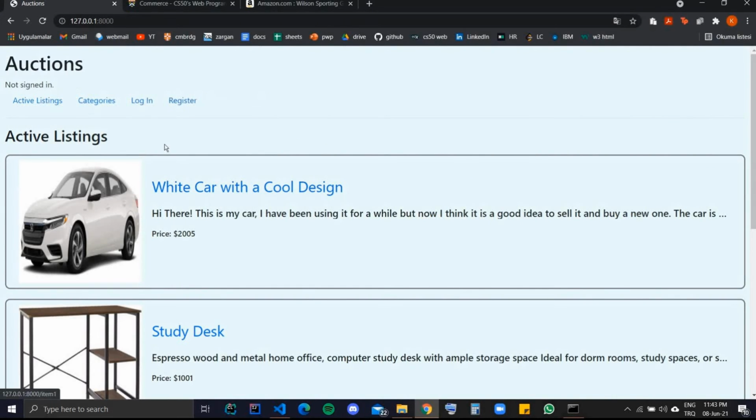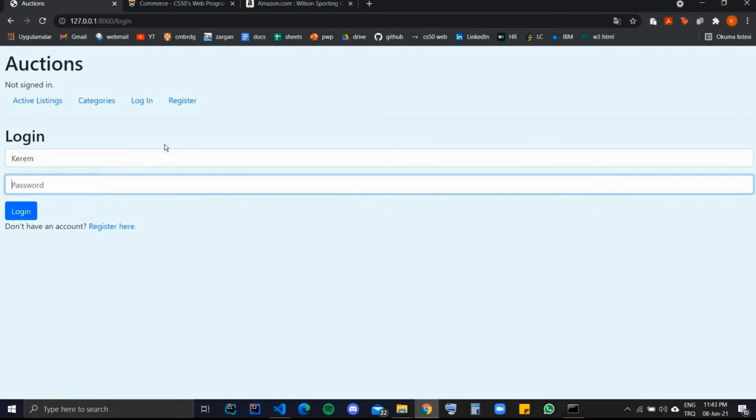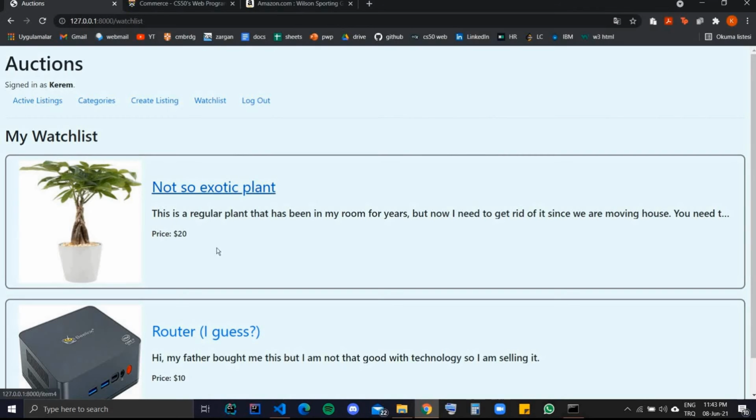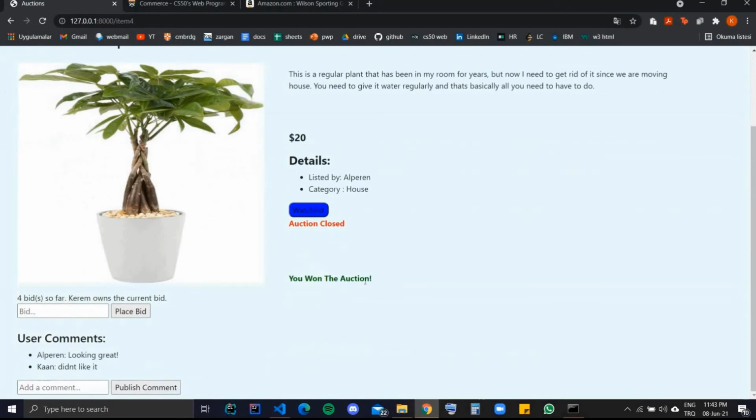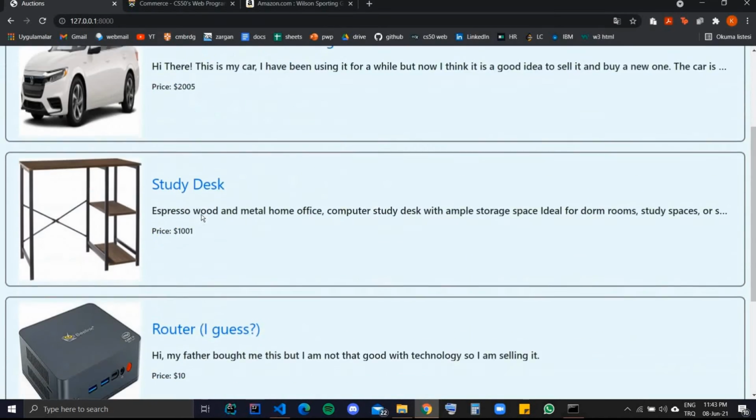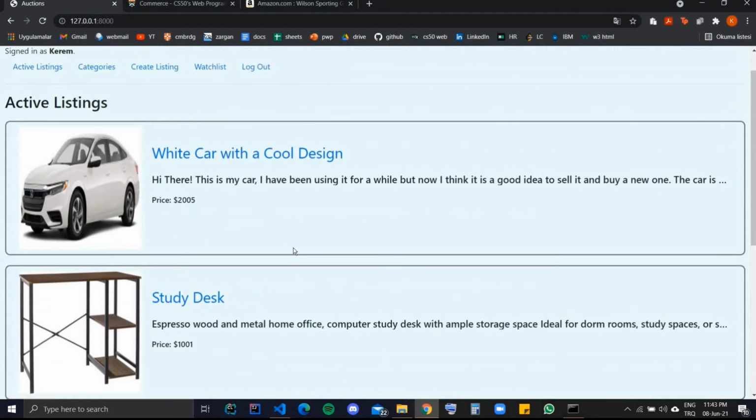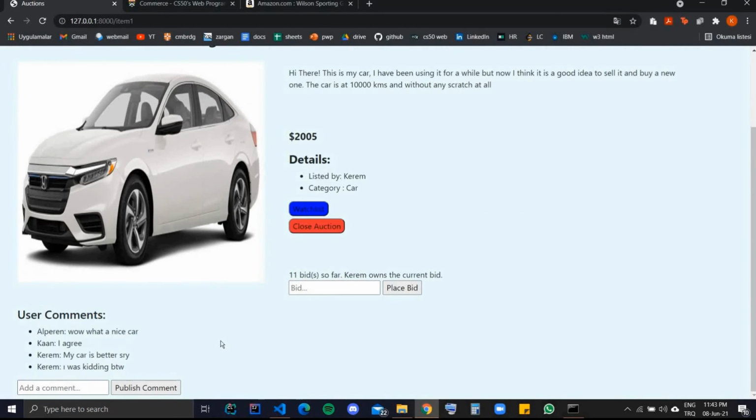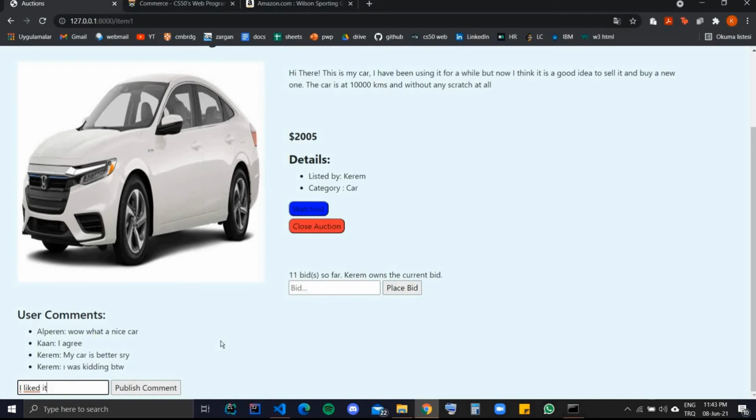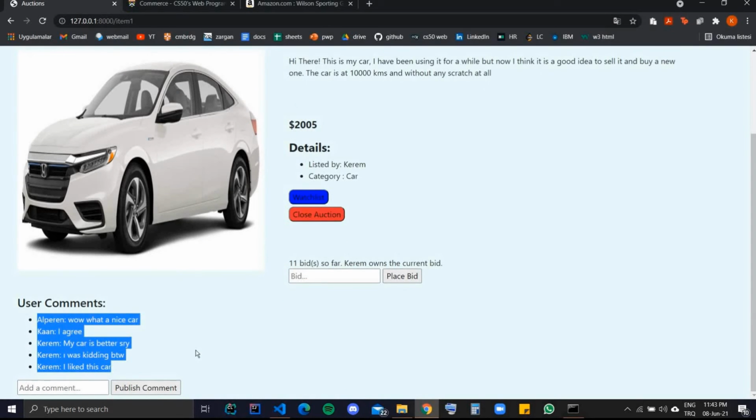And now let's log out and log into Kerem. Kerem added the not so exotic plants earlier to his watchlist, and here it says he won the auction because Kerem was the owner of the highest bid. And now let's also make some comments. For example, these are comments made earlier, and I can also add comments. I like this car, for example. Now it's added here, and of course all the users can see these comments.